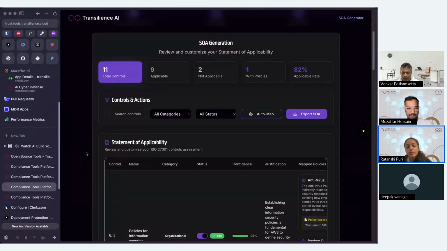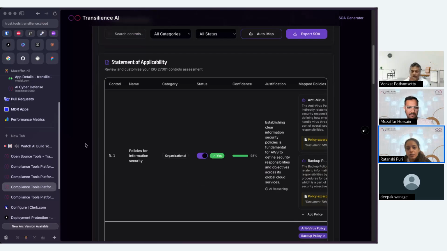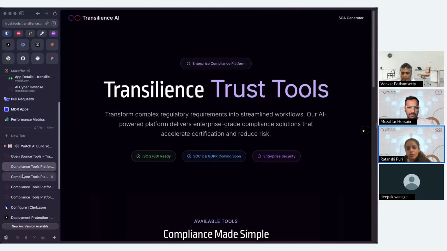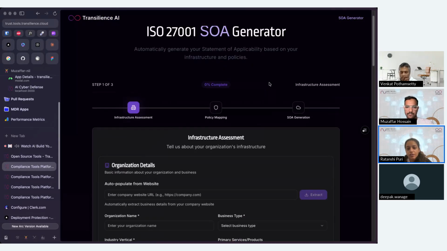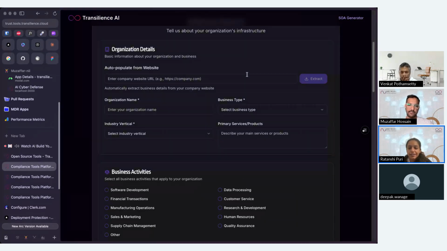So, Muzaffar, can you maybe elaborate a little on how it is extracting the information from the URL, and how are we able to get the details from the policy as well? How is it extracting details from the policy?